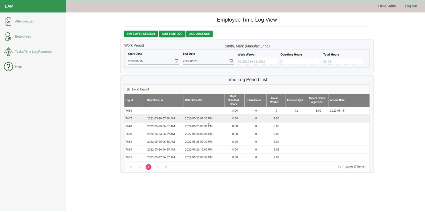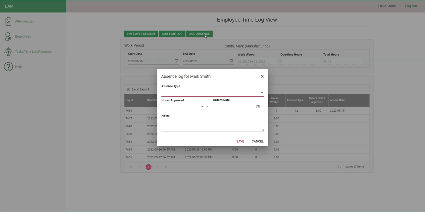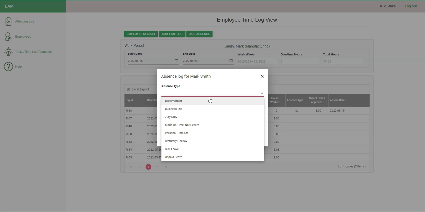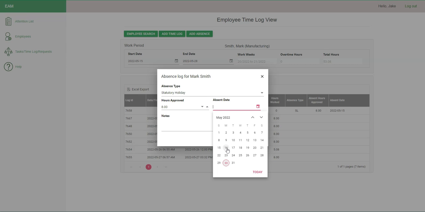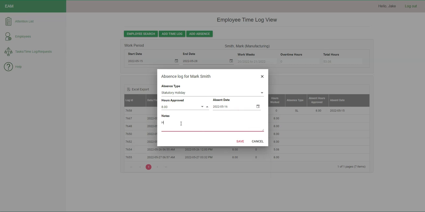To manually add an absence for an employee, click the Add Absence button. In the subsequent Absence Log dialog, select the absence type from the drop list, which will automatically populate the Hours Approved field for that absence type. Select the absent date. Then enter any applicable comments in the Notes field. Then proceed to click the Save button.